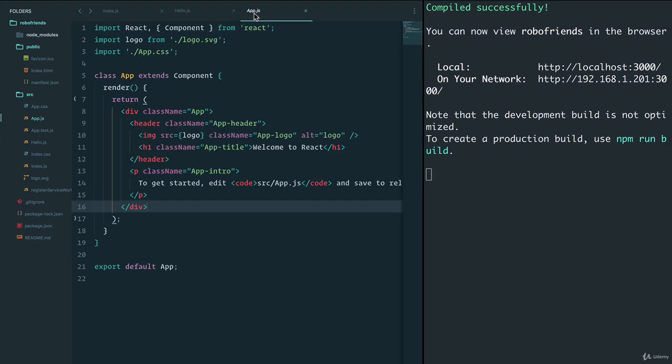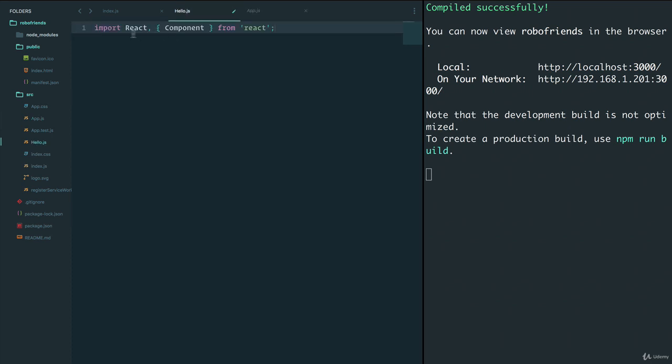Let's use the app.js as an example. It looks like we need to import React and component. So we need to say import React, component from React. Okay. And the reason we're doing this, again, this is destructuring. Instead of doing React.component, we can now just do component, and it means the same thing.